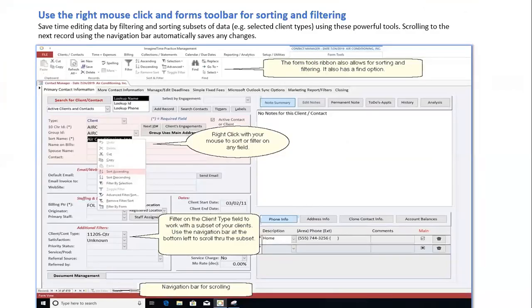Great, thank you. And so you'd click in FOL and you'd filter by selection, and all of a sudden on the bottom left where it says record 4 of 419, you'd see record 1 of 120, because you'll be looking at a subset of FOL's clients. This is a nice way for you to scroll through all of one particular billing partner's clients and make corrections to them. Now, when I say scroll through, you're going to ask me, well, in what order?